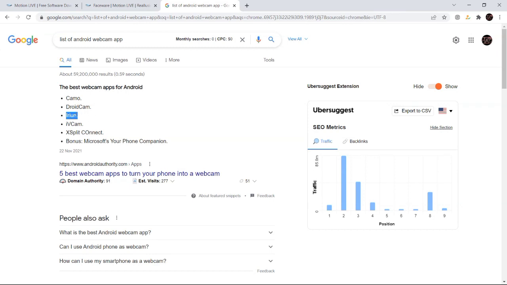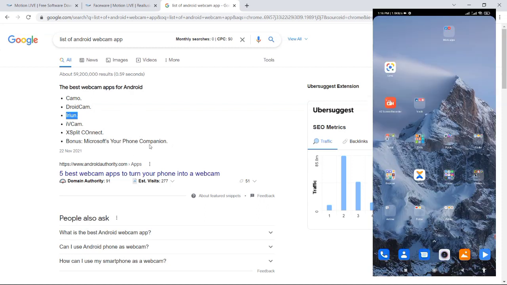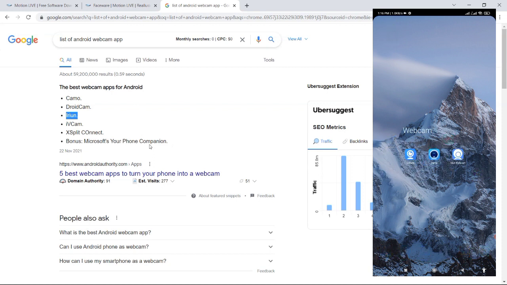So I'm going to open my Android device now for you to see what I'm talking about. Let me open my Android. Yes, as you can see, this is my Android device here. I have WEBCAM, I have Camo, and I also have Iclone.